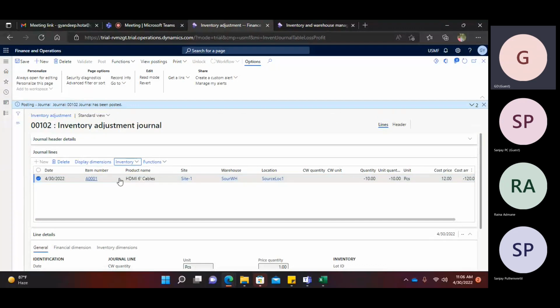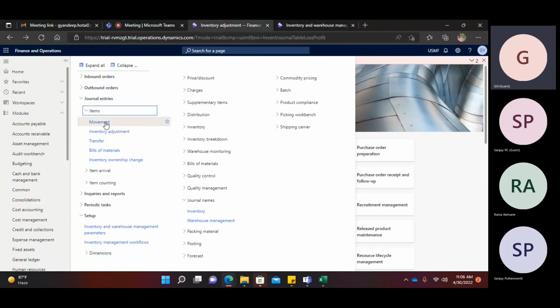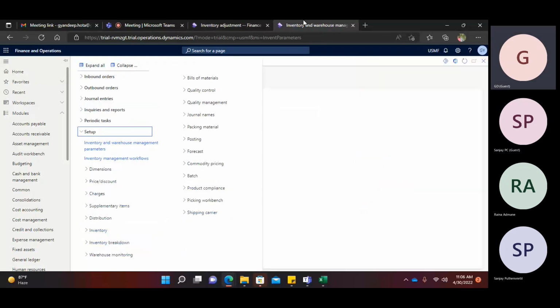At the time, the warehouse manager created the adjustment journal. Once the manager got to know, yes, this is the discrepancy, then he will create a movement journal for the particular item. So Maria, sorry, Sanjay, did you get how the movement and inventory adjustment journal is working? Yes, sir. Okay.